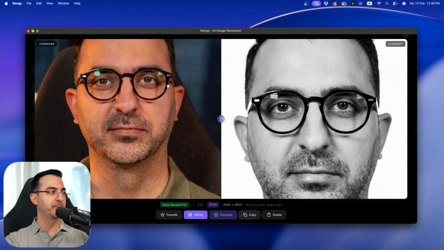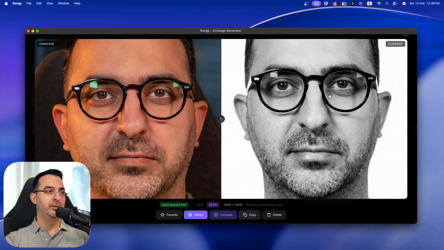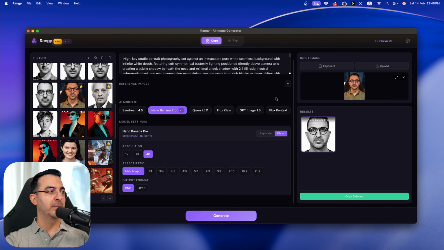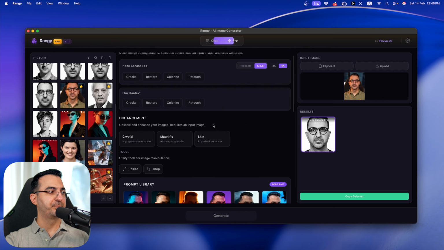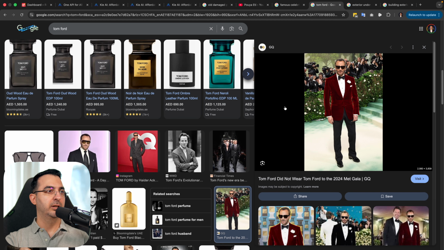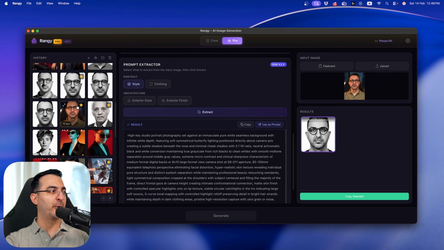So if I zoom in, if I just unlock it, just compare it, it's a really cool image, right? So this way you can extract style of an image. You can also extract clothing of an image. So for example, here I got this image. I just searched for it. I found this image online, and I just copied it here in our input image and clicked on clothing, got the prompt, and used it again on my own image.